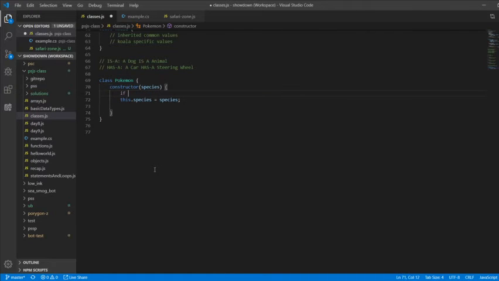I guess we could do if typeof species does not equal string, species equals, we're defaulting to Ludicolo because whatever. I'm not even going to bother with validation here. It's just an example. But it's generally good to do so. Species.